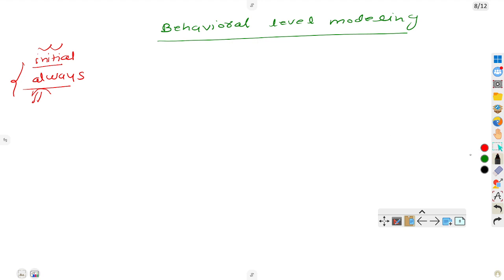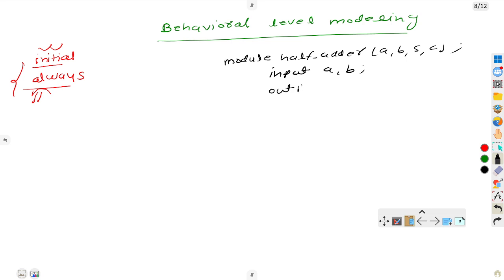Okay, so now I am writing the Verilog code here. So module half adder, A comma B, S for sum, C for carry. And these two are the input, A comma B, and output is sum and carry. This is the output.